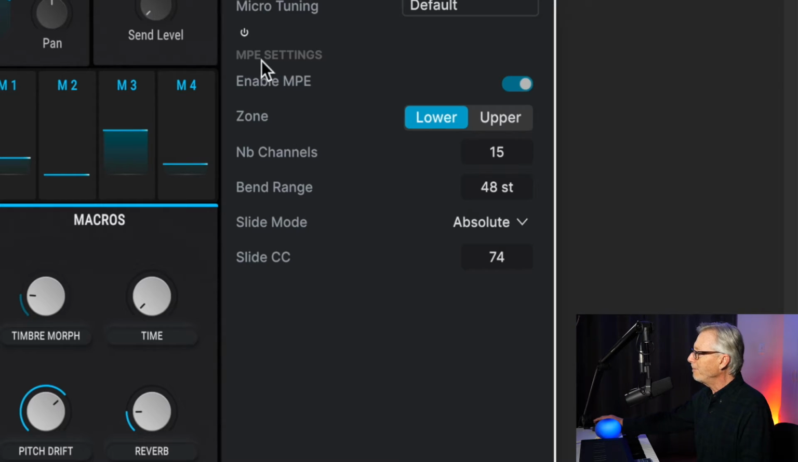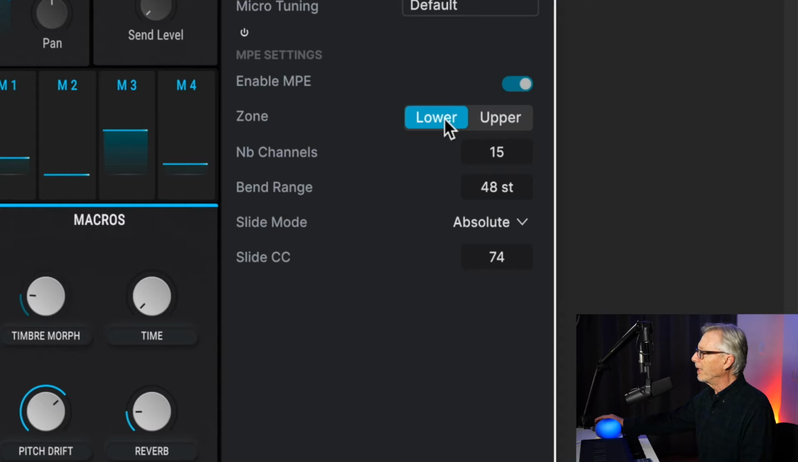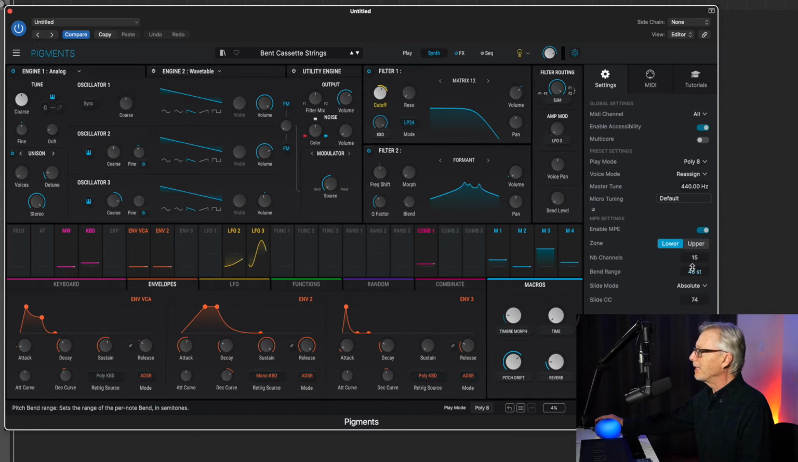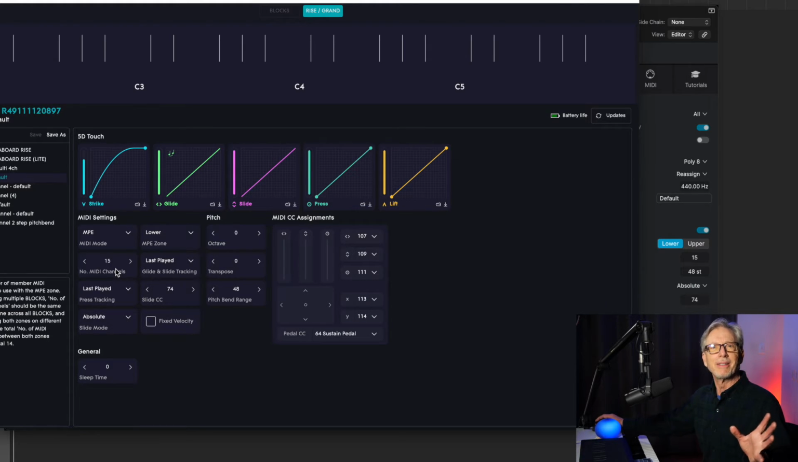Down below, we have MPE settings, and enable MPE is either on, as it is now, or off. If it's off, you won't see any of those options. I'm just going to set it on for both upper and lower. The number of channels is set to 15, which is great because you want to reserve one. And we have a bend range and slide mode, as well as the continuous controller number for slide. Those things should match what shows up over here in my dashboard. And they're like basically normal things.